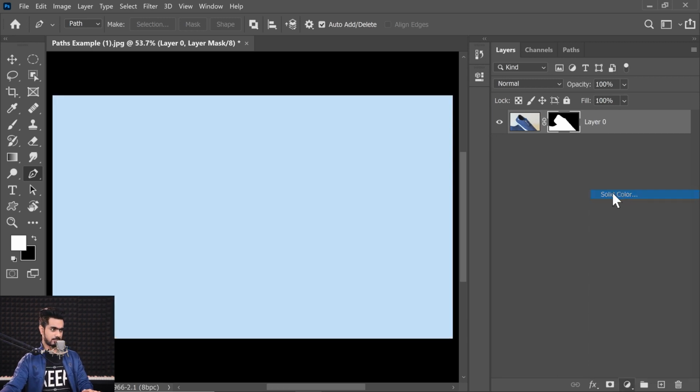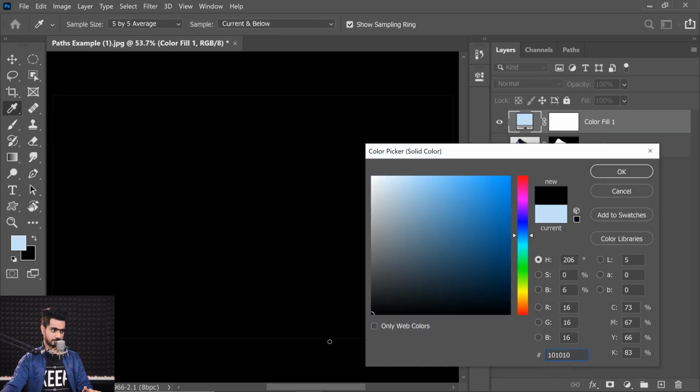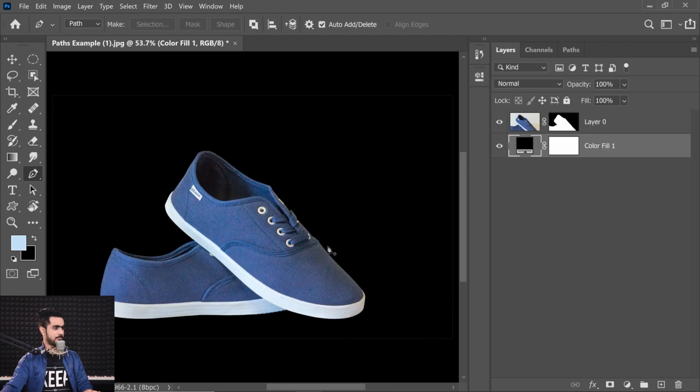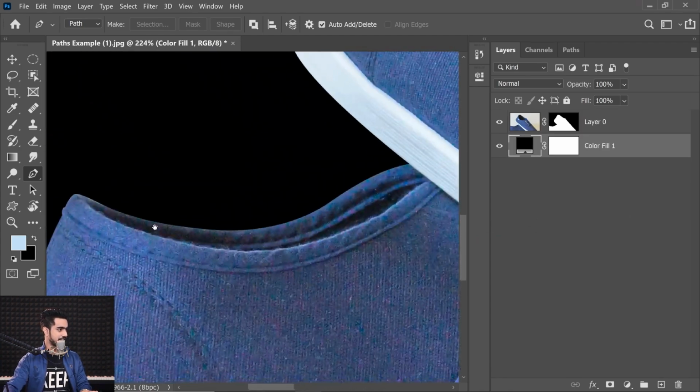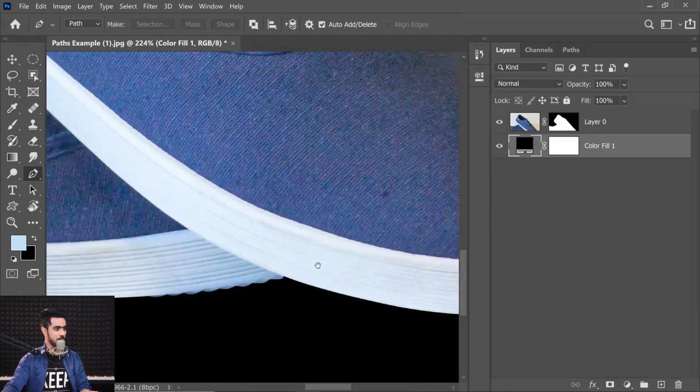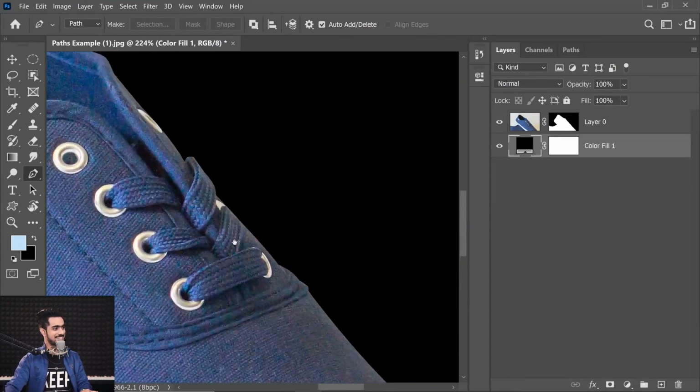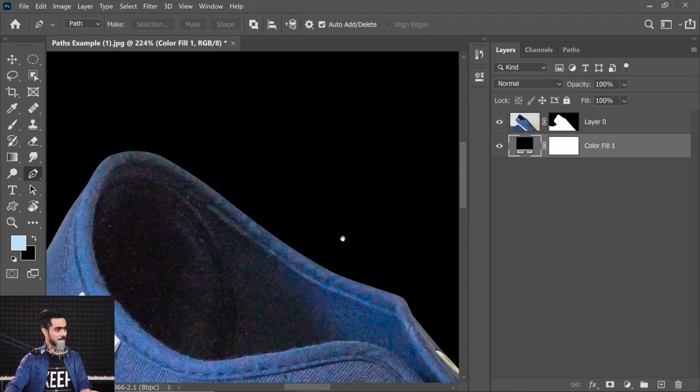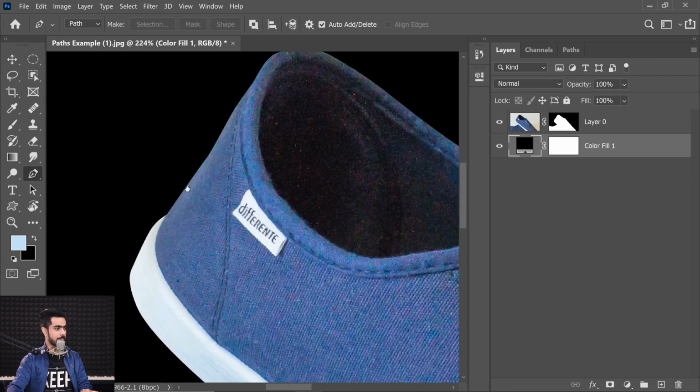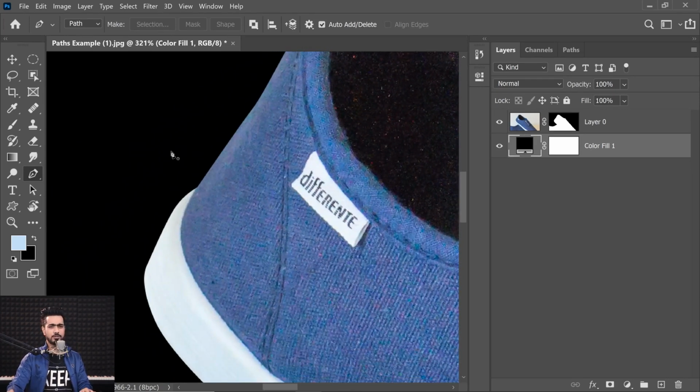Now let's create a solid color adjustment layer to see how good it is. Black at the back, and there you have it. Just take a look at it. How smooth, how nice the mask is, isn't it? Nothing comes close. How nice the curve is right here. Now if you want to add a little feather, we can do it later. We don't have to do it beforehand.